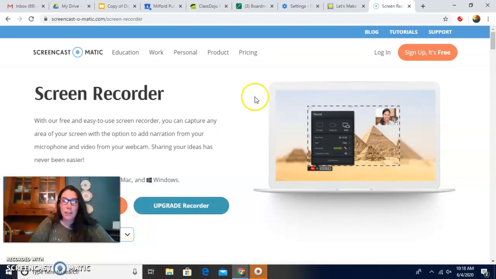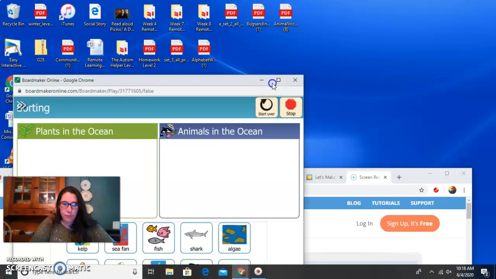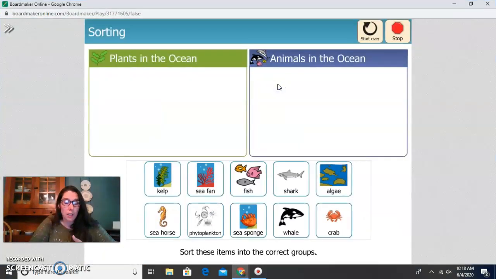Good morning, everyone. I wanted to do a quick activity and then we're going to do some calendar. So let's get started. All right, so we're doing ocean animals this week.